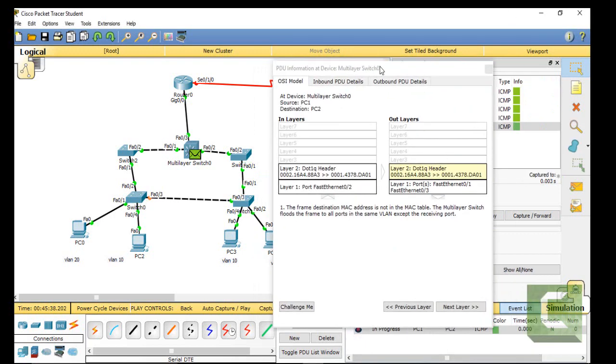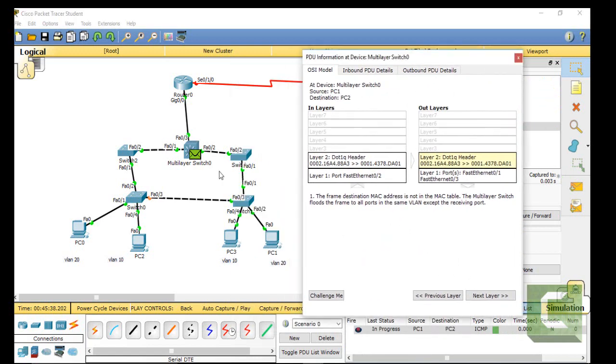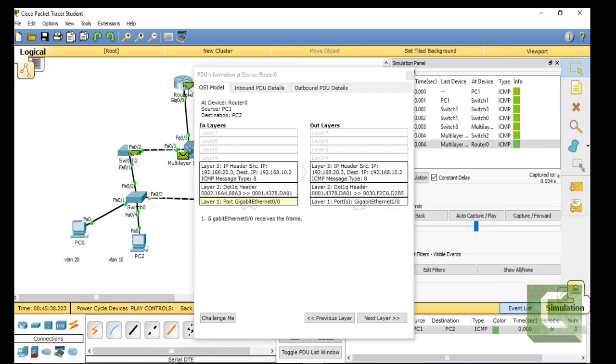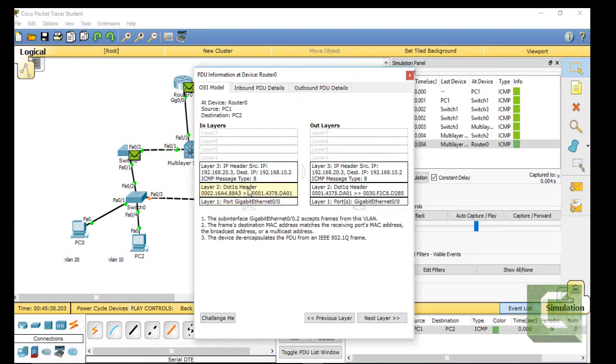So basically the switches in the middle are going to do the flooding because they will see in their MAC address table that they don't have the MAC address of the sub interface. So they are going to continually flood until it reaches the router. When it reaches the router, we'll see the sub interface accepts frames from this VLAN. The frame's destination MAC address matches the receiving port's MAC address, the broadcast address or multicast address.